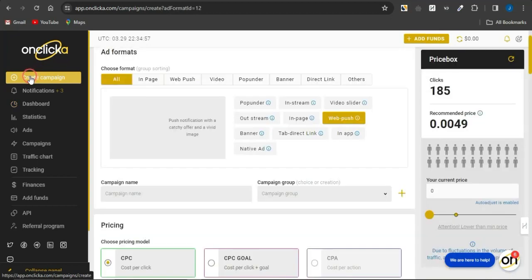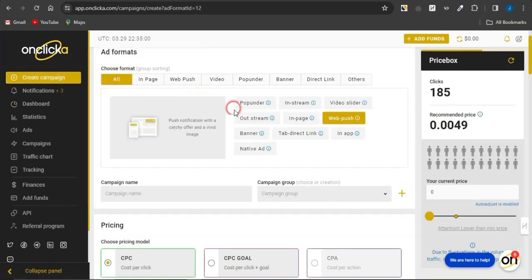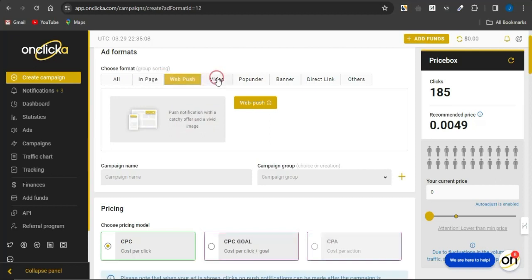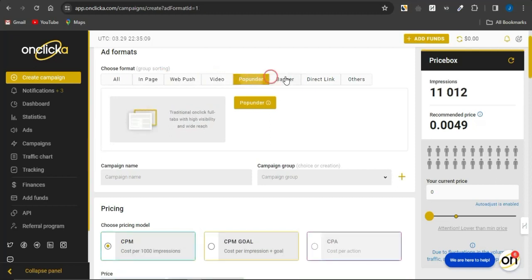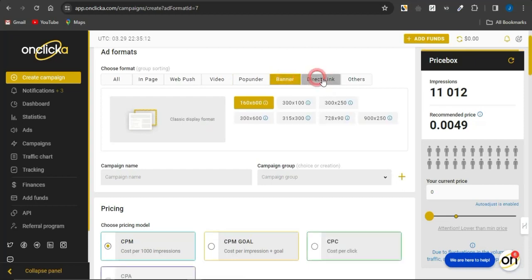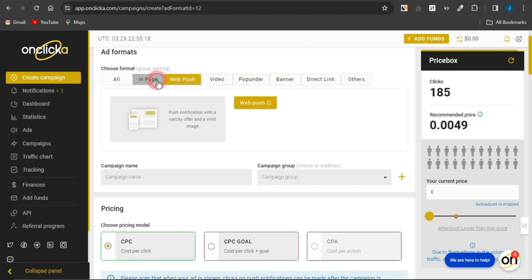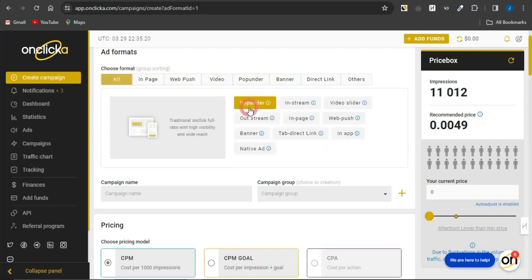Once you do click on create campaign right now, you want to select the kind of campaign you want to just simply utilize right now. Maybe you want to just simply utilize the in-page push notification, or you want to utilize the web push, the video ad, the pop under, the banner, the direct links, or other kinds of ad right now. You can just simply select that based on your preference right there, as you can see right now.